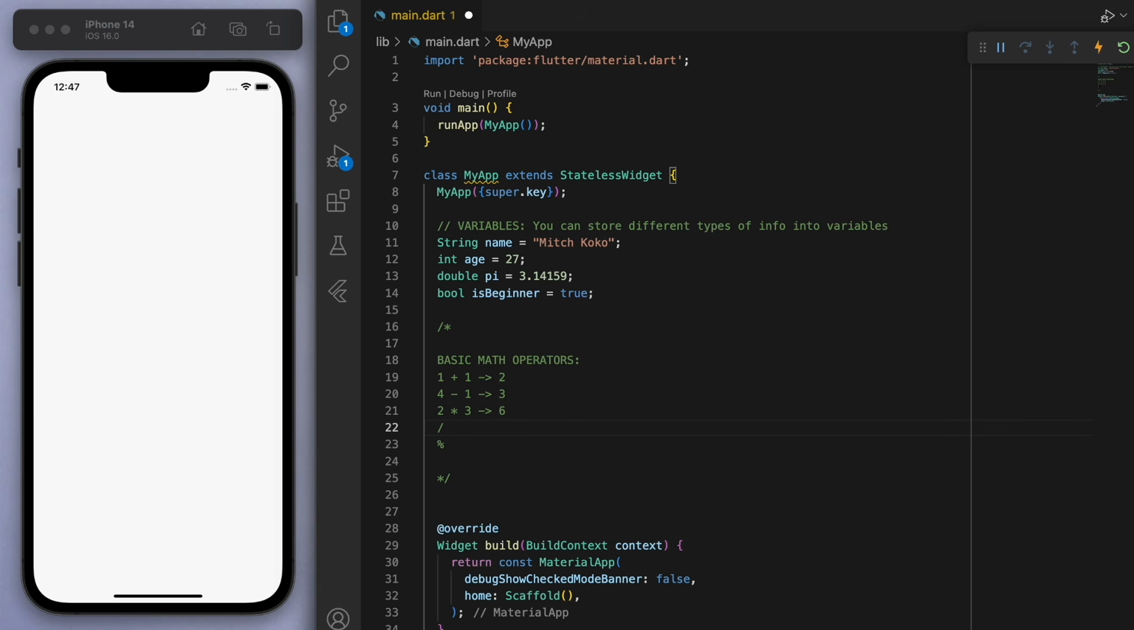So we know 2 times 3 is 6. And for the division we use a slash symbol. And finally this percent is for the remainder. So if I say 9 divided by 4 gives us a remainder of 1. So these 5 basic math operators are pretty much all you need to know. We've got the add, subtract, multiply, divide, and the remainder.